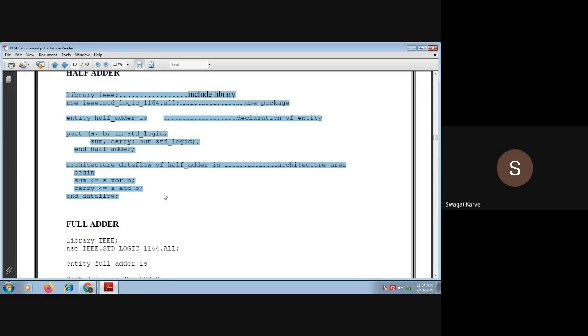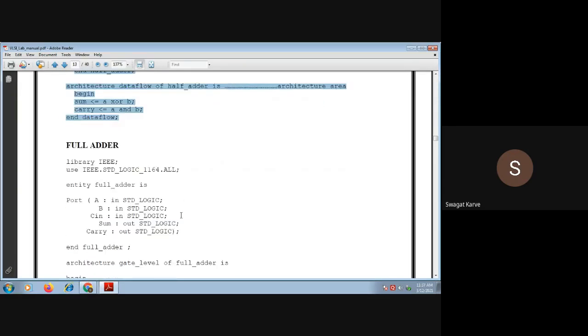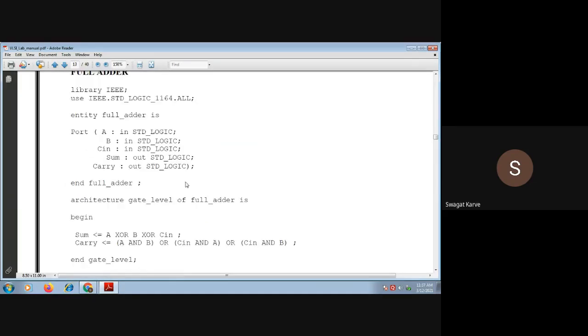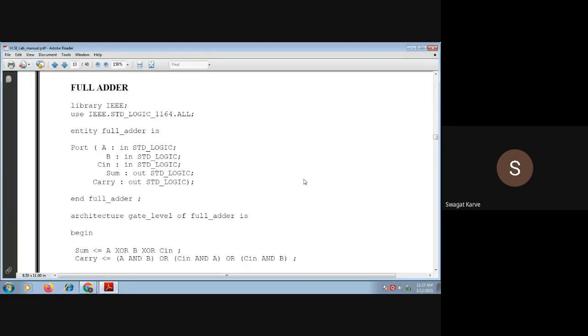But before that you must understand the logic and how to actually write the VHDL code. So this unit is very important in that aspect. So this is about the half adder. Now we are going to discuss the full adder. Now, what is the code of the full adder? Same thing. The basic structure will remain the same.